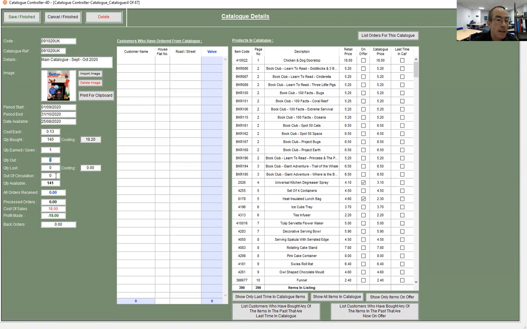But what you need to say is how many are out of circulation. It might be that some catalogues come back water damaged, or scribbled on by the customer, or you might decide to take one out for your own record. So at this startup point, I can say, well, I need 1 to have in the office so that I can see what's out there. So basically, I've got now 140 available that I've put out on my drops.